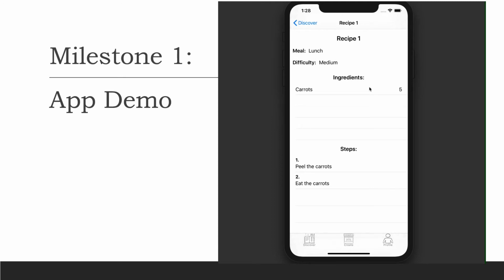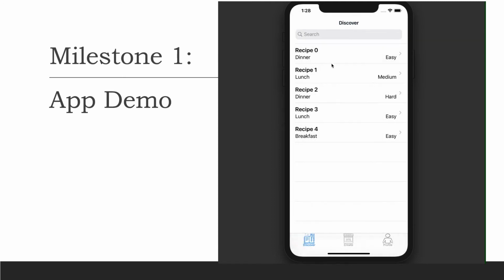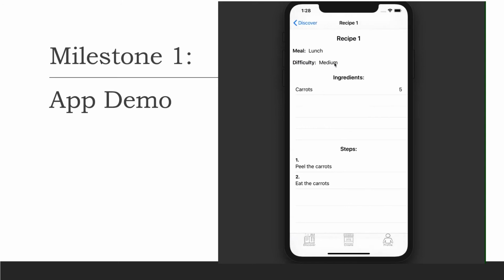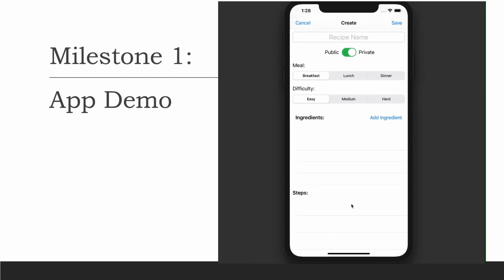From there, users can go back or access any of the top-level screens. The Create screen allows users to create a recipe and requires a name to be provided before the recipe can be saved.